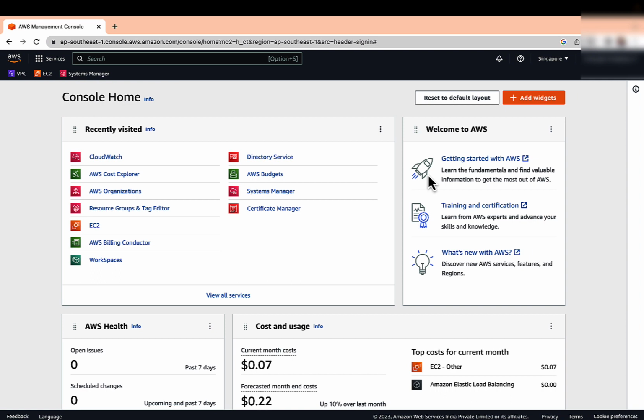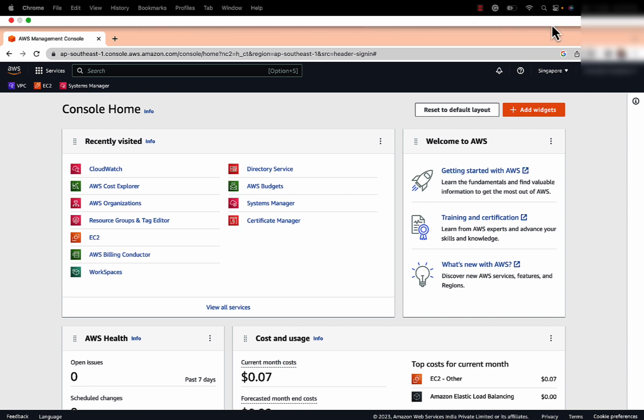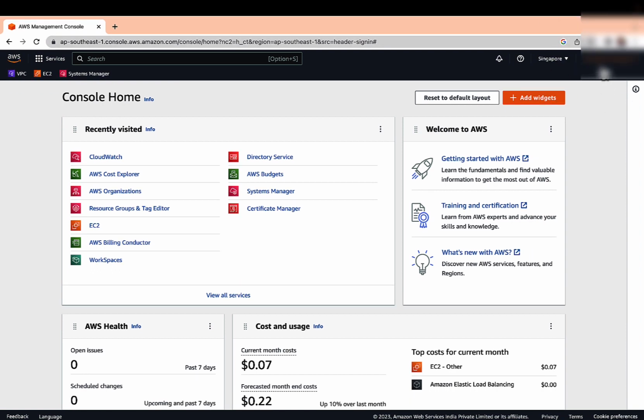I am logged in to my AWS account. As you can see, it's the Singapore region, and this is my IAM user. I assigned billing access to this IAM user, which is why I am able to see the billing data. By default, an IAM user will not have billing access. If you create your account, you will have a root user, and using the root user you can see the billing data.